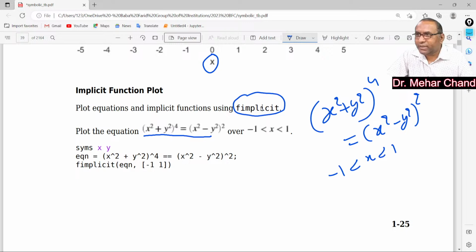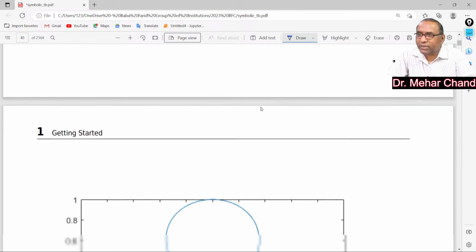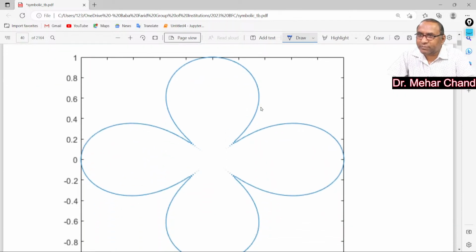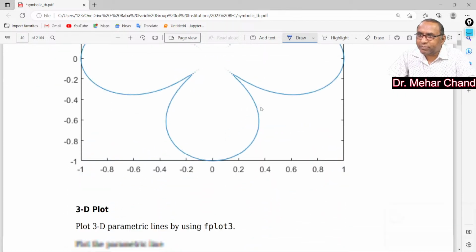See, this is the corresponding syntax. Same as before, and this is the equation you can see here. The most important thing is the fimplicit function. Equation, comma, this is the range. This is the range of x, which is -1 to 1. And when you execute these three statements, this will return us the corresponding graph. You can see here.